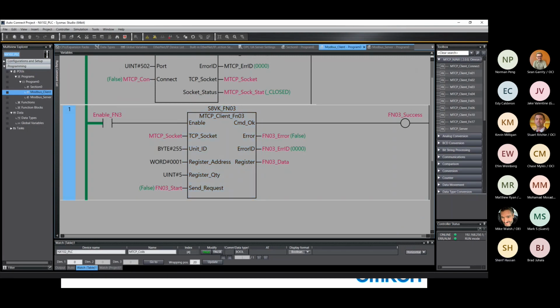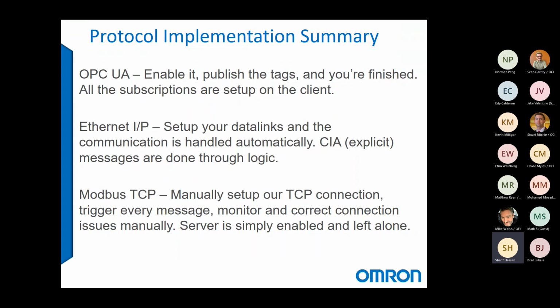Just for clarity, does it append it onto the address in the communication command? So if you put 1, it'd be 40,001.